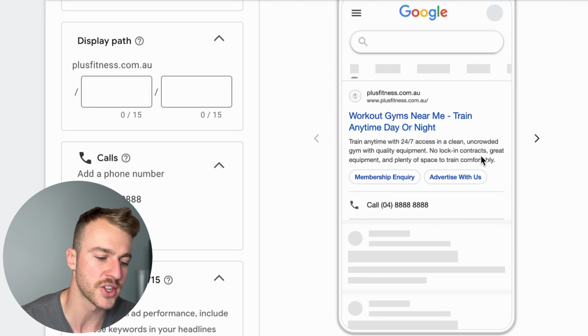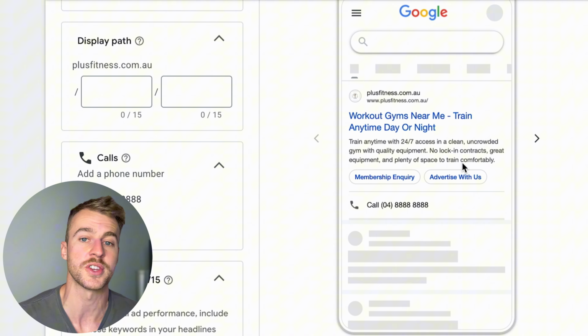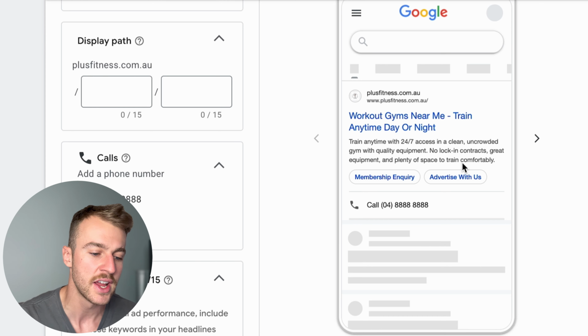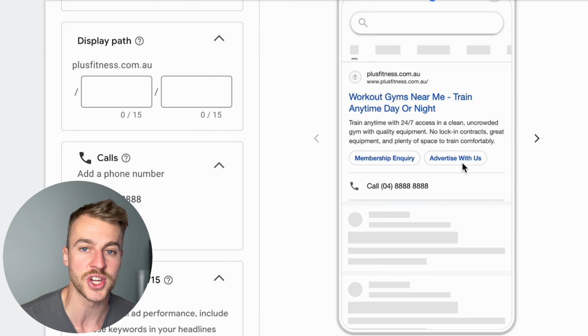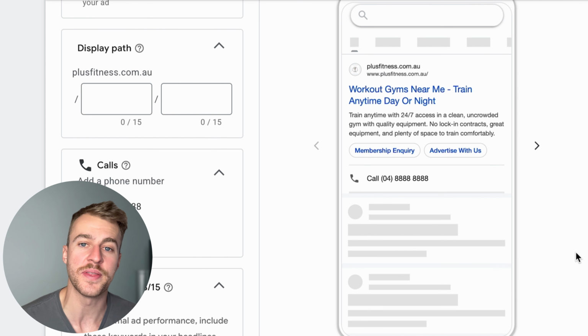No locking contracts, great equipment, and plenty of space to train comfortably. That to me sounds like an amazing gym. That is a gym that I want to go to. I don't want overcrowded shit. I want space and I don't want shit equipment, all right? So this is the exact type of gym that I would go for personally. Honestly, I do go to a Plus Fitness gym and it is really good like this. I'm telling you right now, this as an ad would absolutely print, okay?